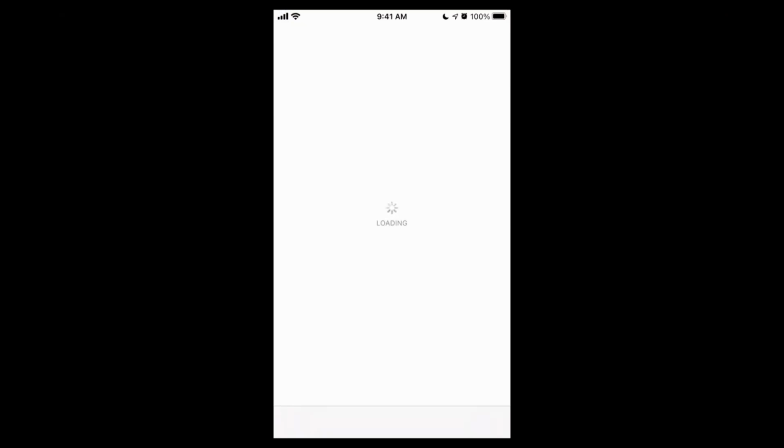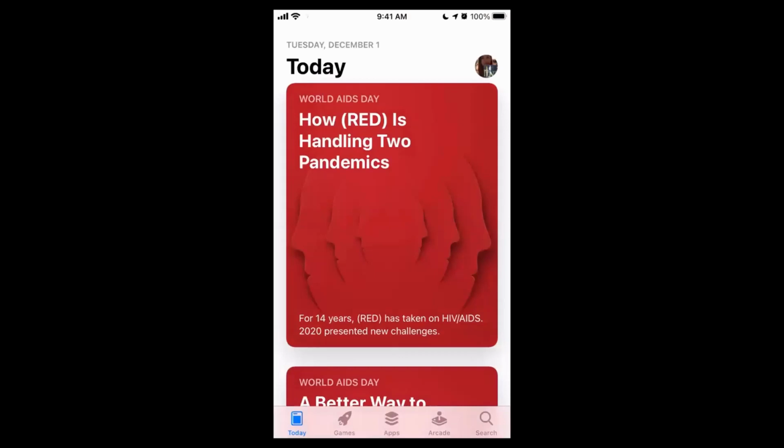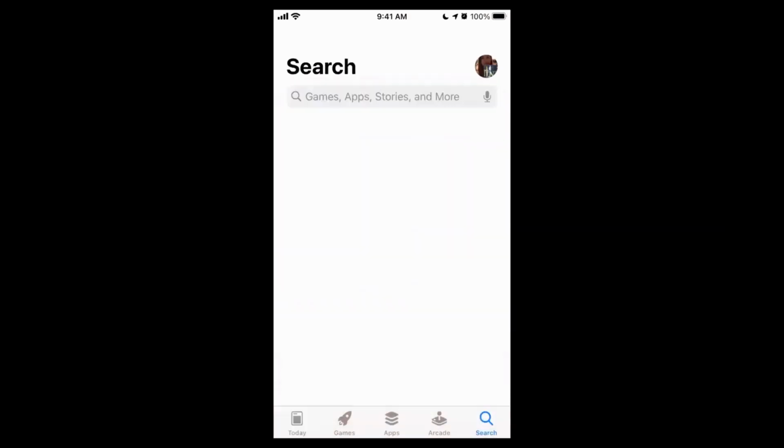For some reason, my app store is not loading. But just search for RPR. Can't connect to App Store. This is an Apple thing. There it is. So I'm going to come in.